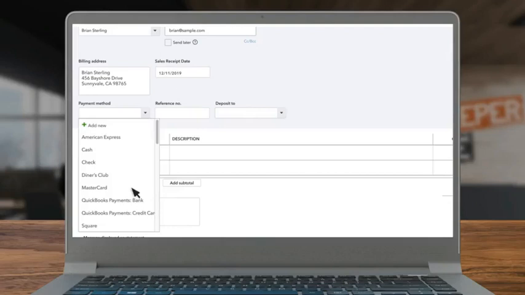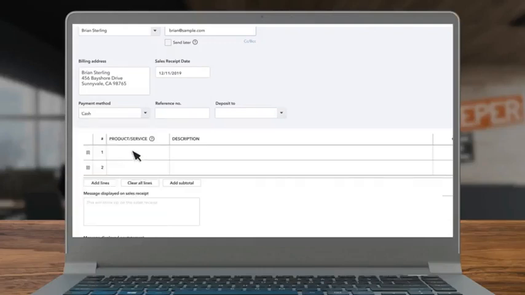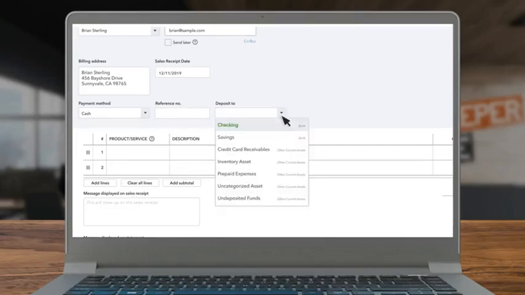If you want to process a credit card payment using QuickBooks Payments, check out our link at the end of the video. For this example, we'll select cash, but if we got paid with a check, we can record the check number. Next, tell QuickBooks where you're going to deposit the money. For this example, we'll select Undeposited Funds.